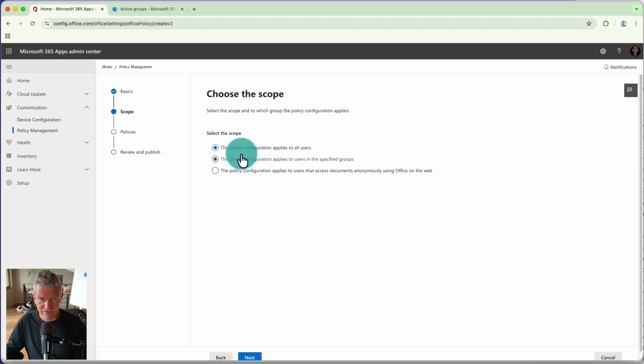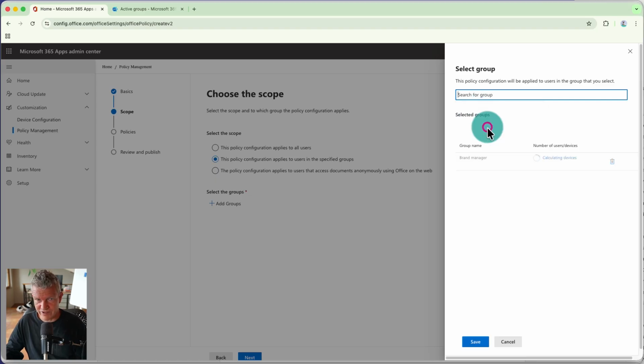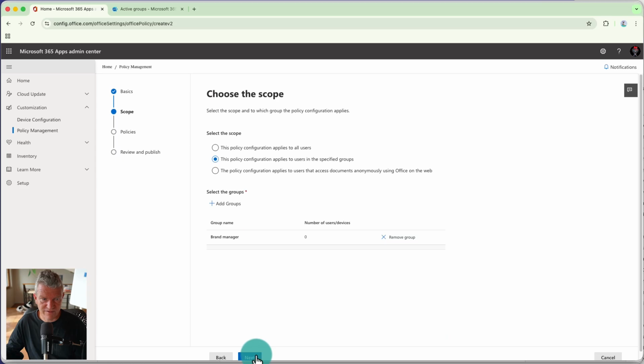This policy configuration applies to specific groups, which we just enabled the group. So I'm going to add this group. You can also do it for a whole organization. I would not recommend that, but so I select the group. I could also paste and copy the email address. In this case, this is enough. And we save it. Then we click on next.